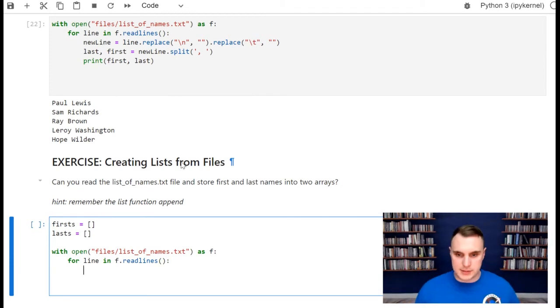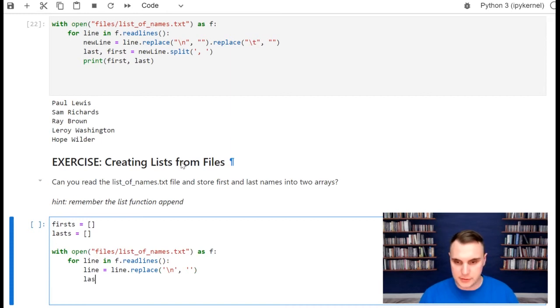we are going to say that the line is equal to the line dot replace. We're going to replace special characters, so this is the end character. And I know I don't have tabs, but I could add tabs if I wanted to replace that with nothing. I'm going to continue with grabbing the last and first names like we did in the last example, so this would be line.split, and we're going to be splitting on the comma space. Again, if you only split on the comma, the space is going to be saved as part of the second variable, so just be aware of that.